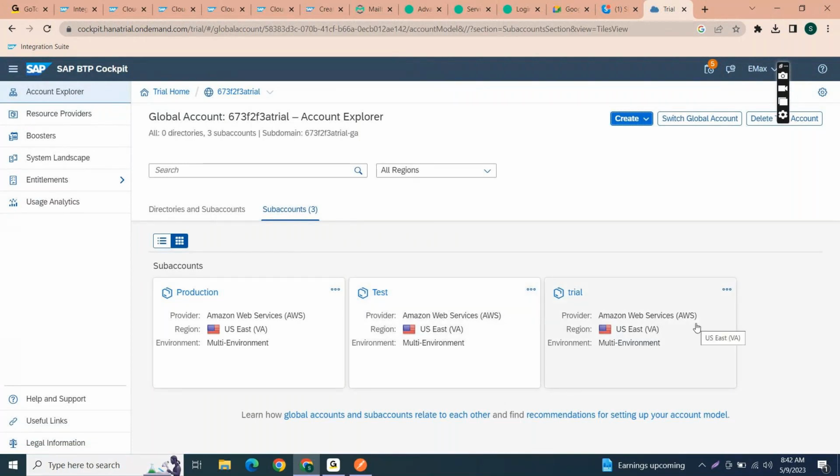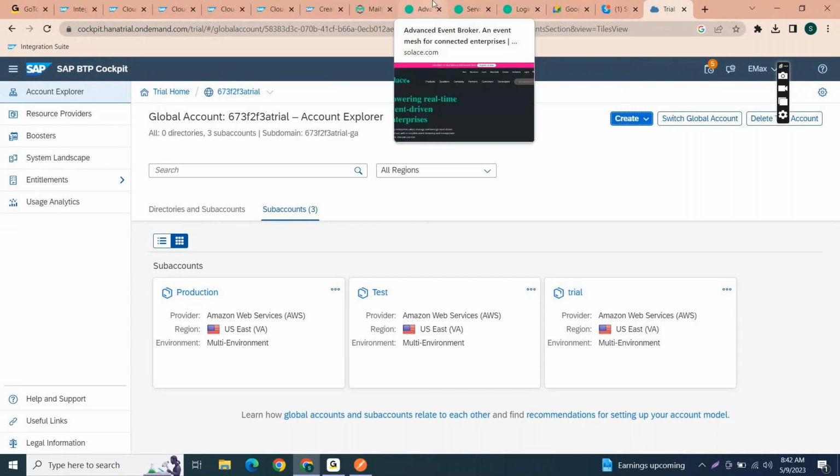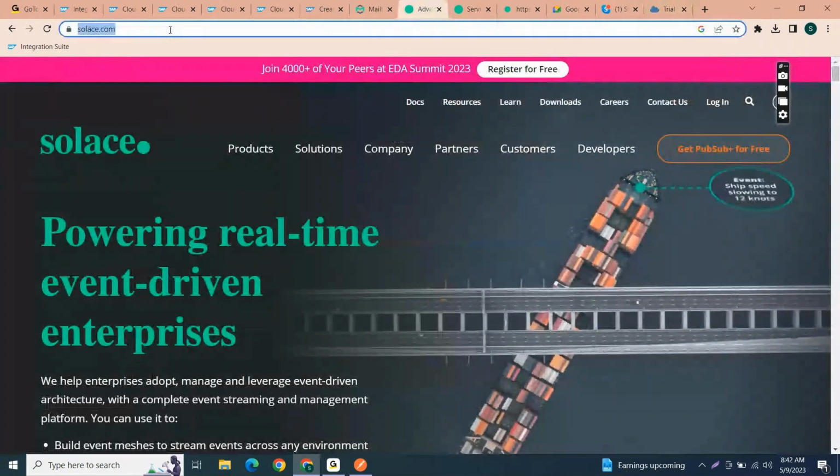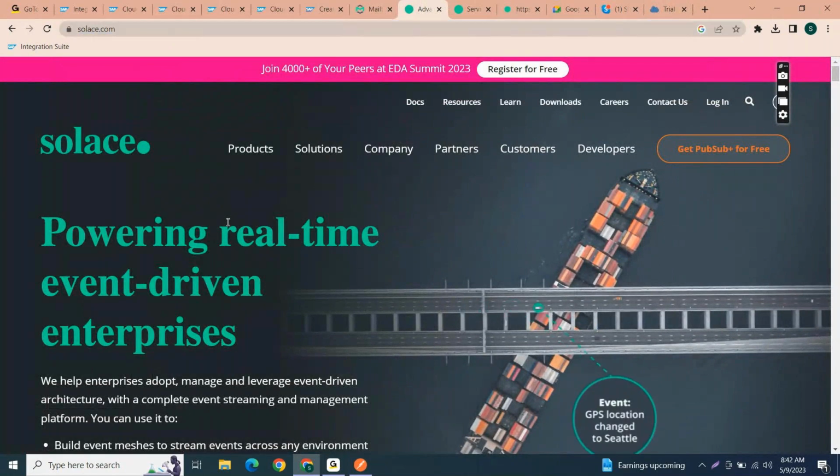That is the reason SAP is using their services in Solace. So Solace is an event mesh system provider. That means, like ERP providers, SAP, Salesforce, right?